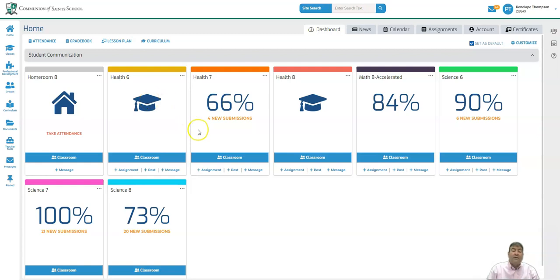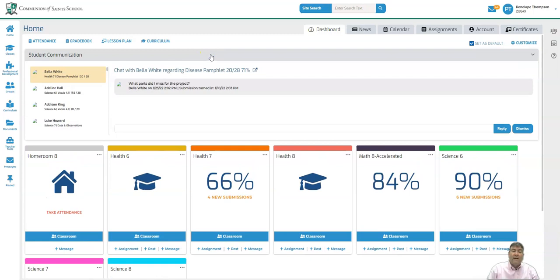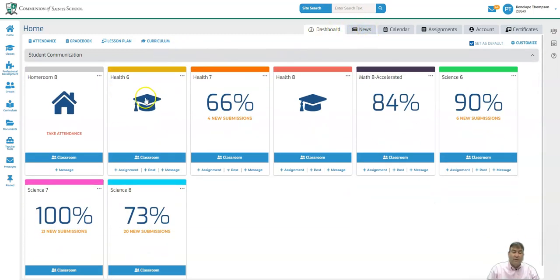If you use online turn-in and there are submissions that are waiting to be graded, you'll see that here, and you can click that to go to your assignment list where you'll see the specific assignments that have submissions that need to be graded. If you have a message from a student, you will see that here at the top, and you can reply to it just like you do on the newsfeed portion of your dashboard.